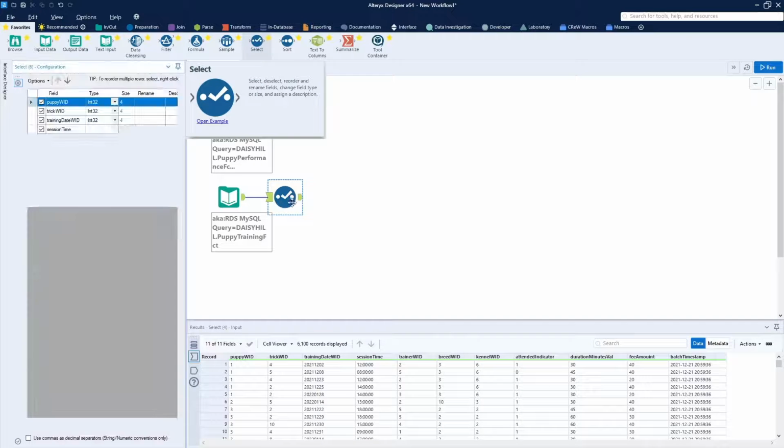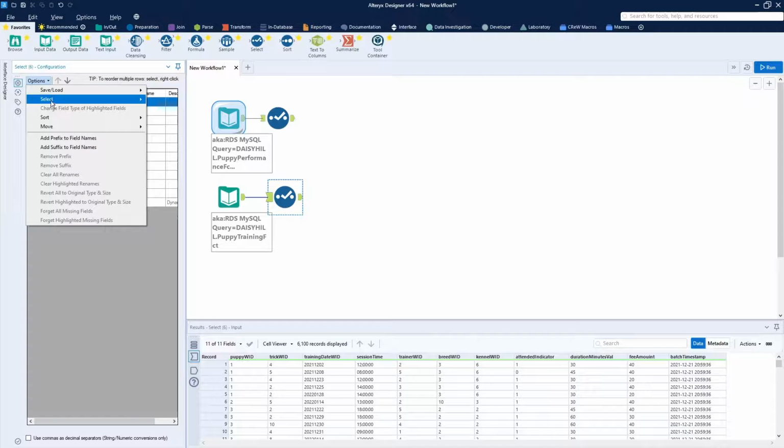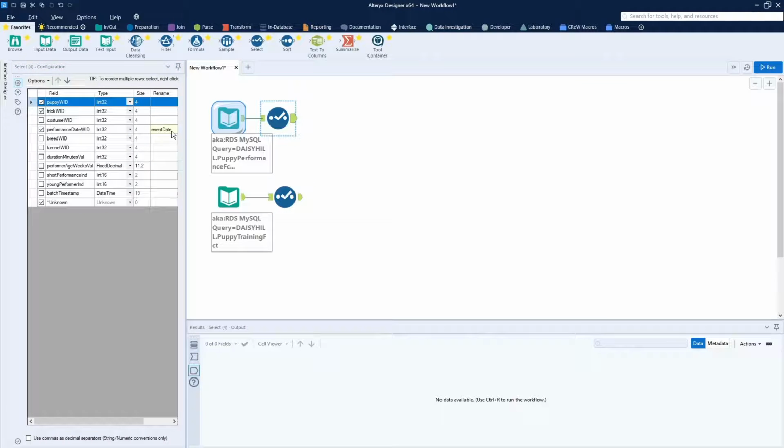Dropping this select down here as well. One of the options, since we have a lot of fields, is to come in this and say select, deselect all. Just choose what we want. Call this event date width. Reminds me, and I didn't put the width on this.